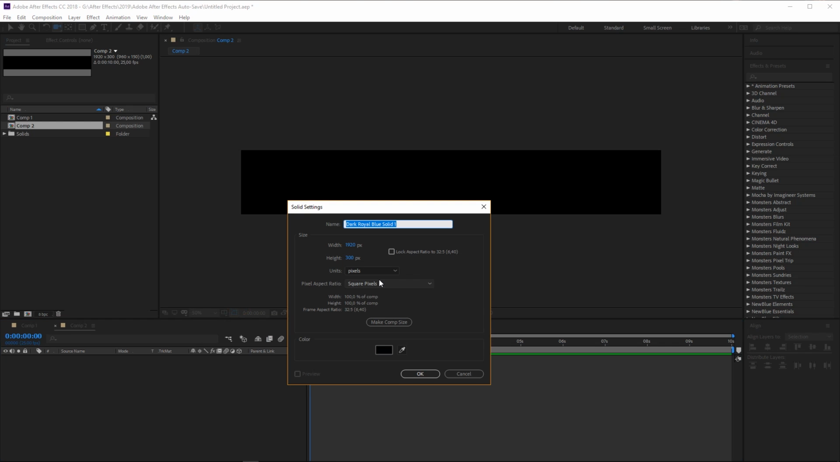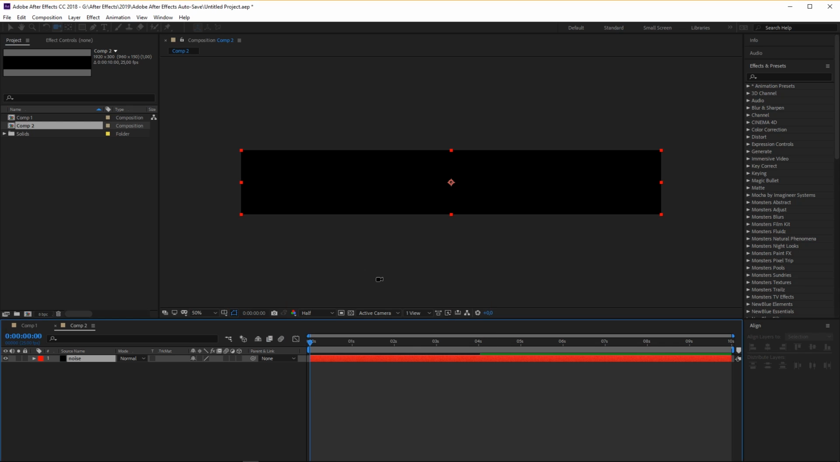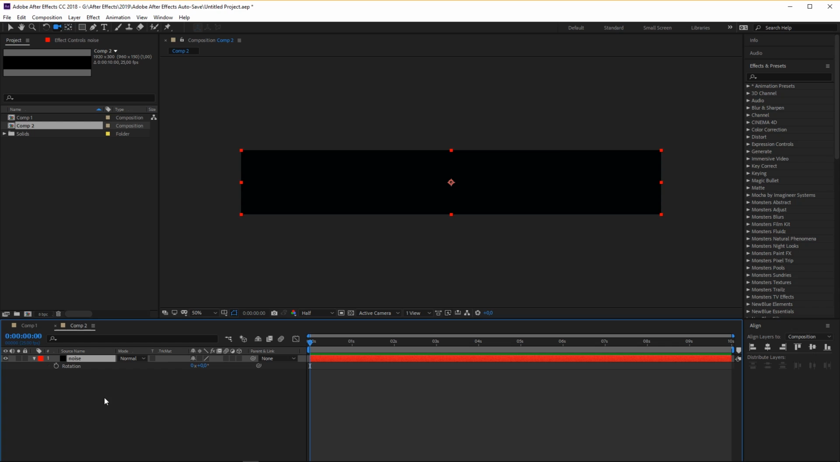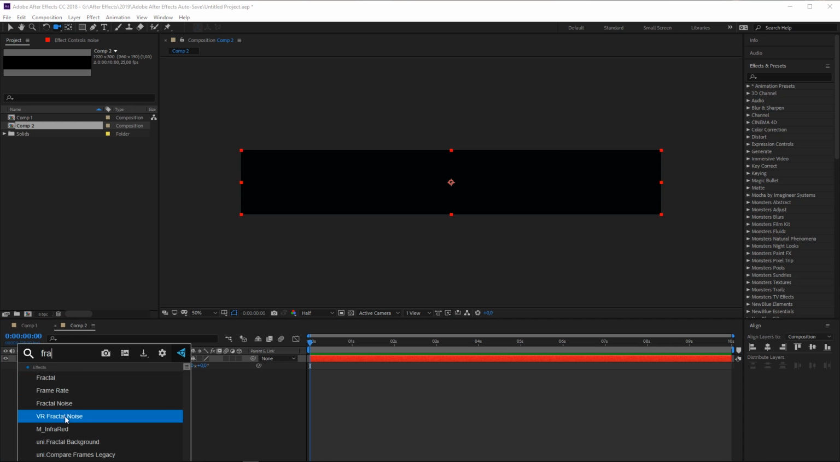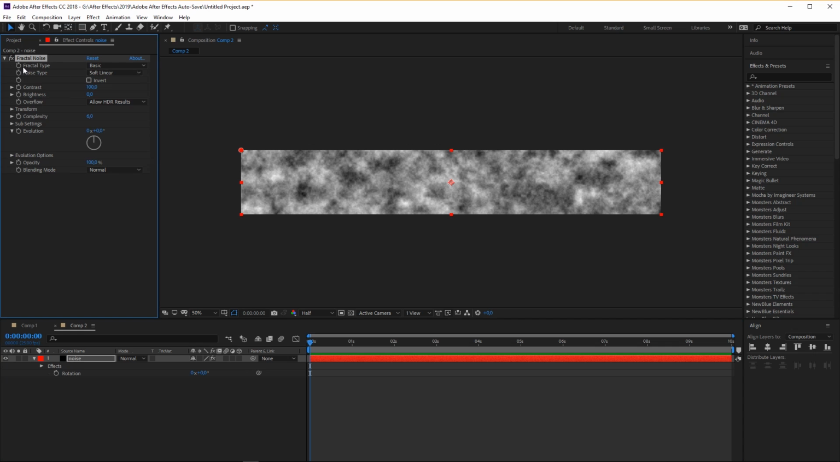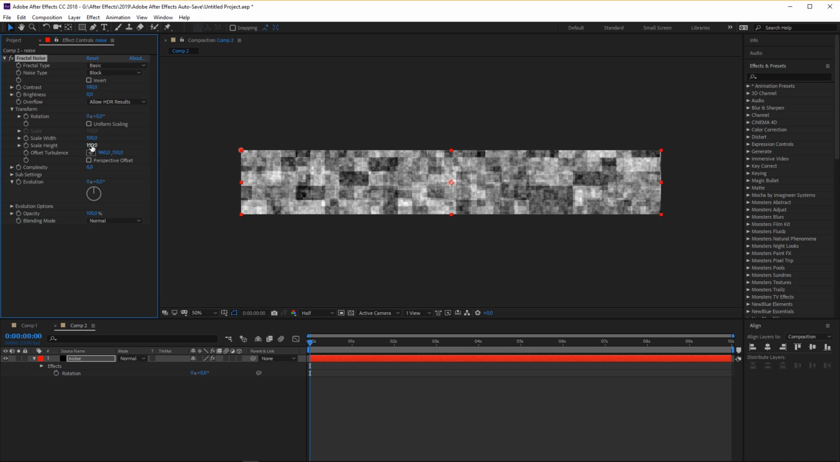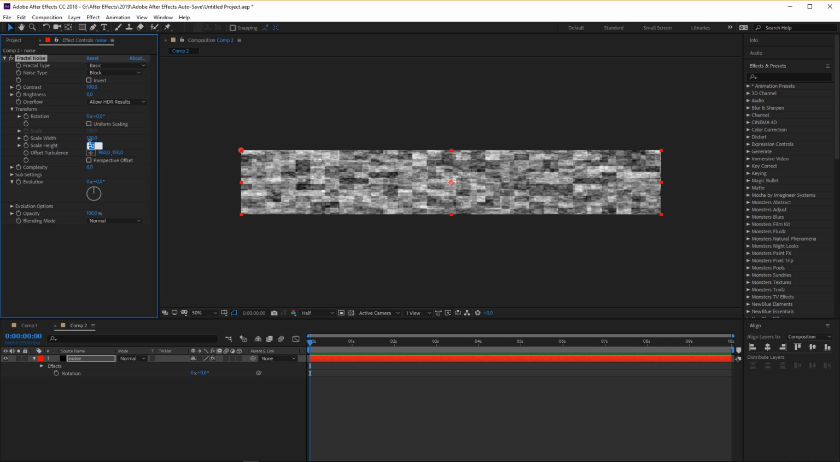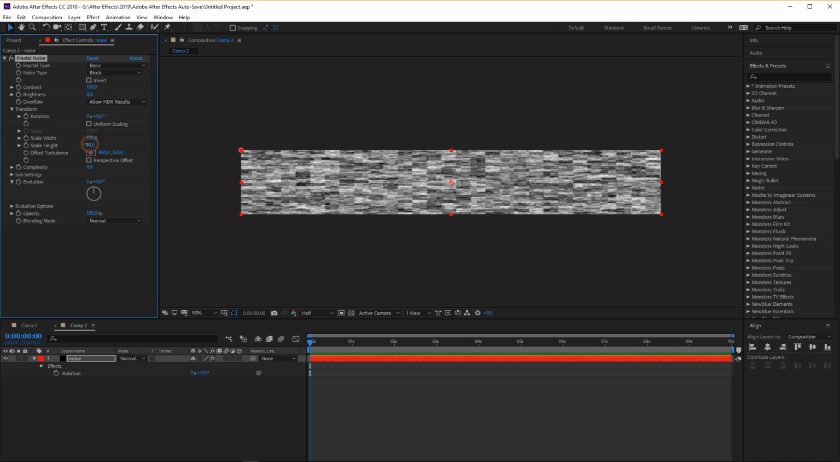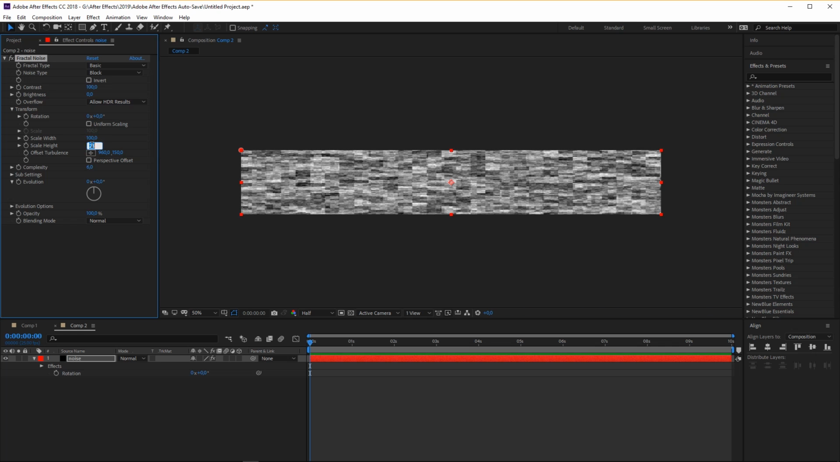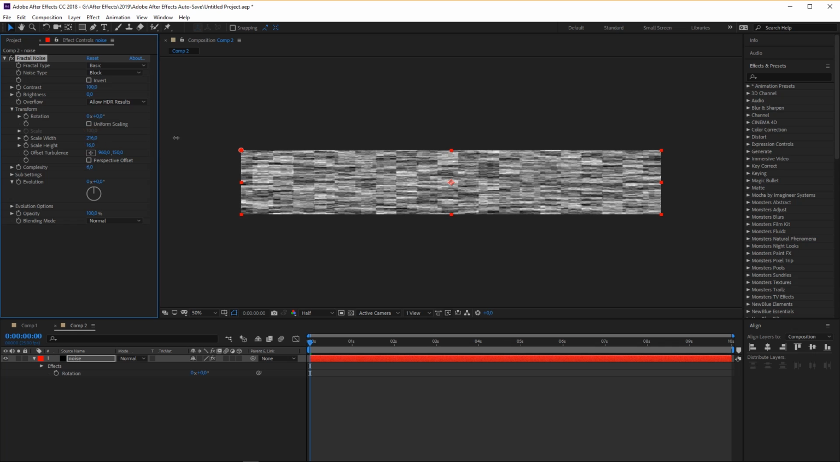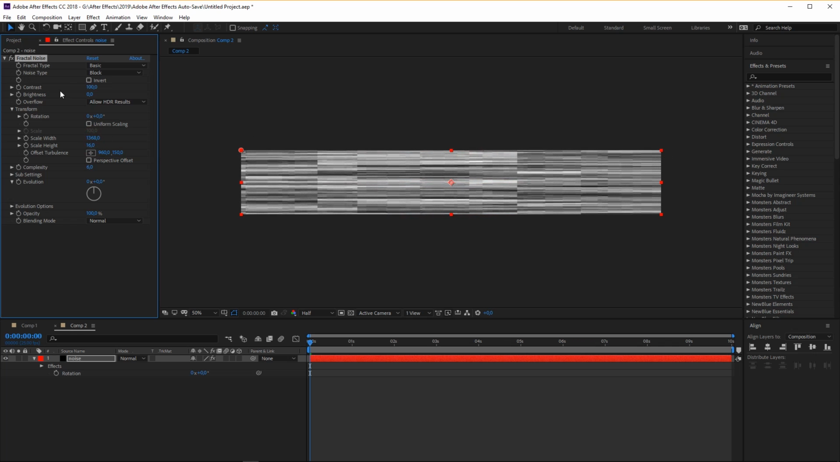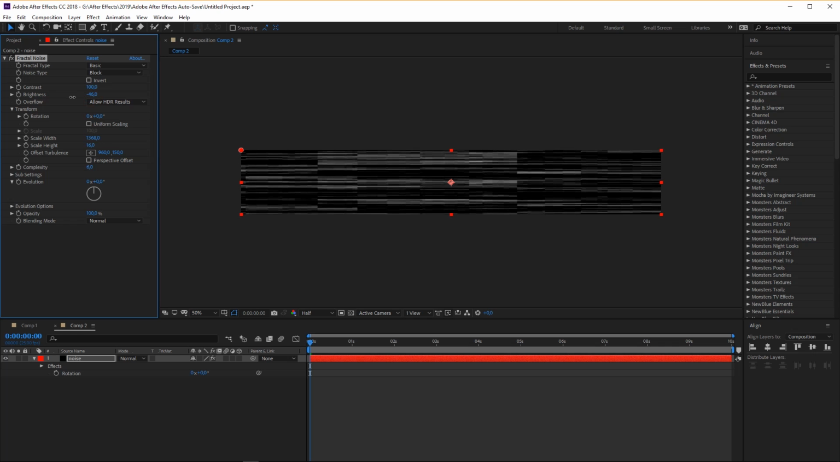Create a new solid, noise and effect, fractal noise, there we go. And let's change the noise type to block, and go to transform and check that, and I'm gonna put it about 20. Now let me just put it about 16, and then let's increase this, bring the brightness down, and increase the contrast.